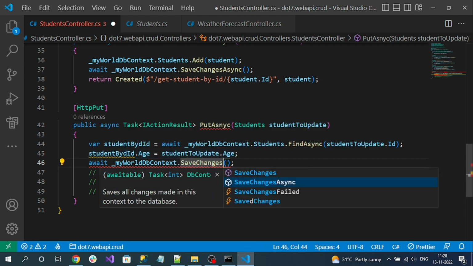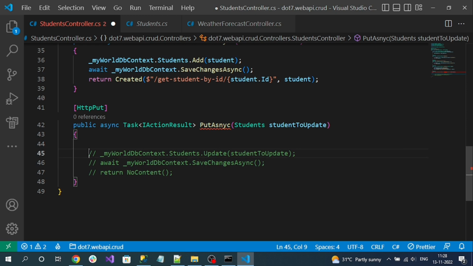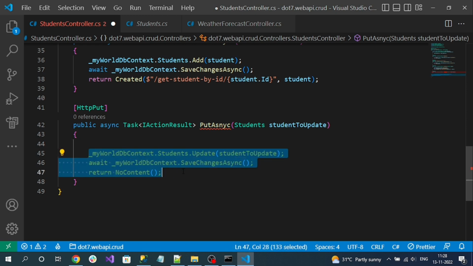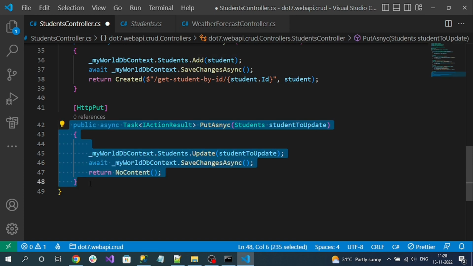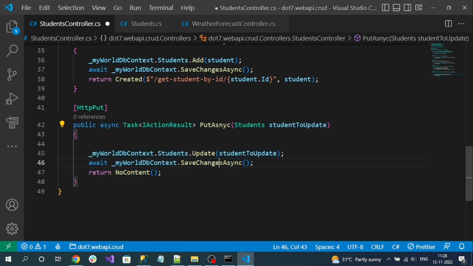But mostly, when you have some client-side application, something like a form, at that time you will have the entire data. So this approach is enough. But in cases where you want to update a few properties, the way I explained previously, you can use it. Okay. So that's all about the update operation.